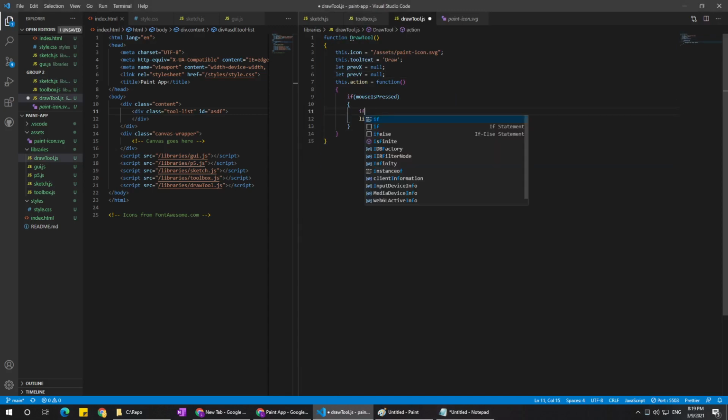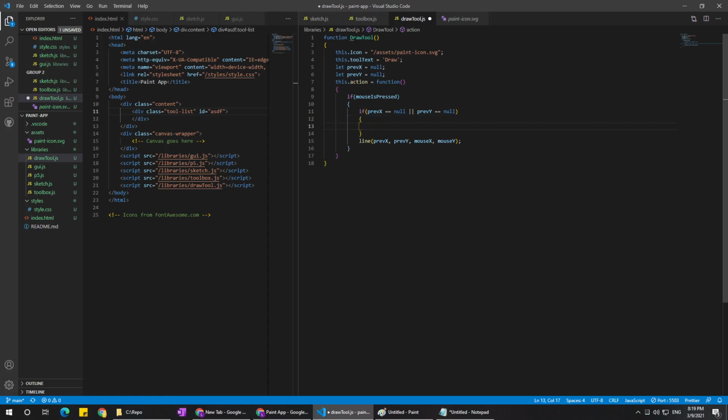So if prevX equals null, we could also, if we don't know what previousY is going to be, add this. But because we're going to edit both values at the same time, we know that, we don't need to do it. We could very well just test for one. We can leave it like that. So there's no problem. So we can say prevX is going to be mouseX, and prevY is going to be mouseY.